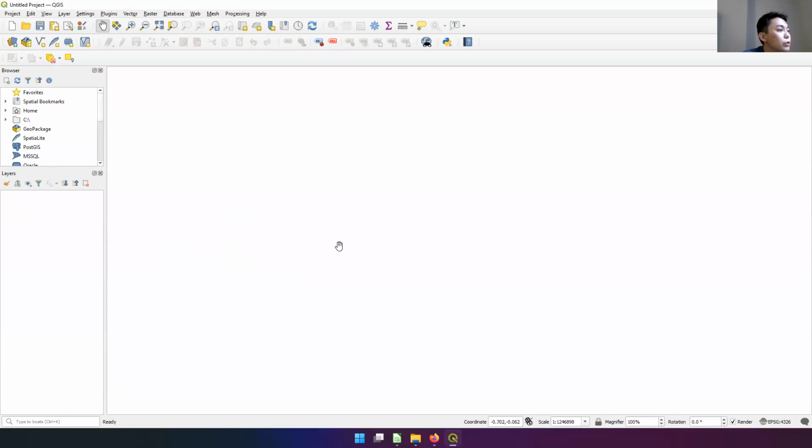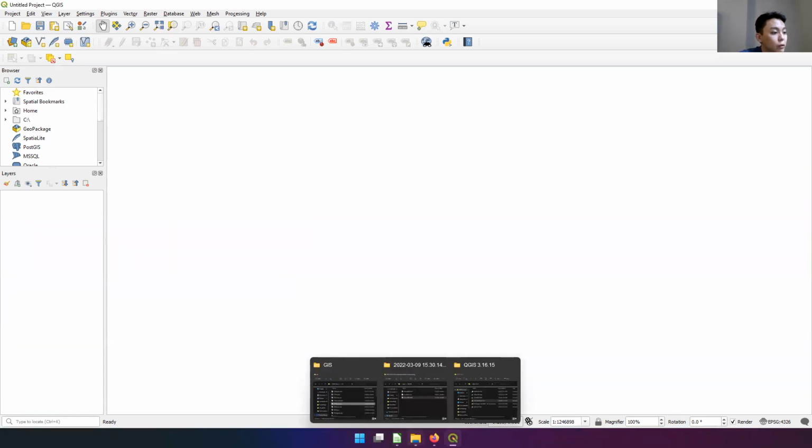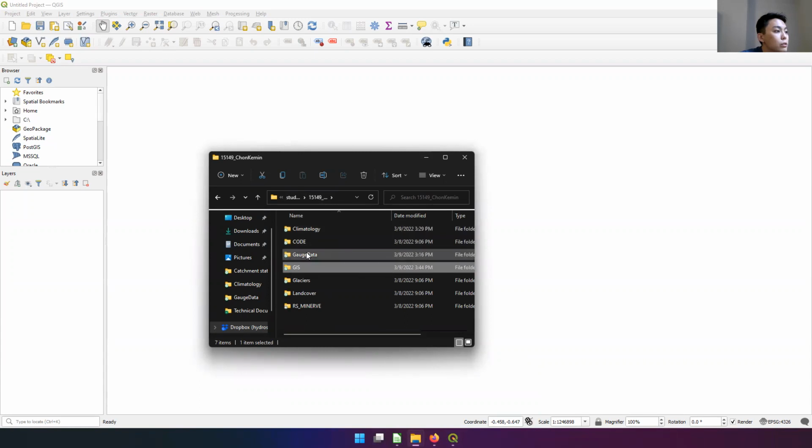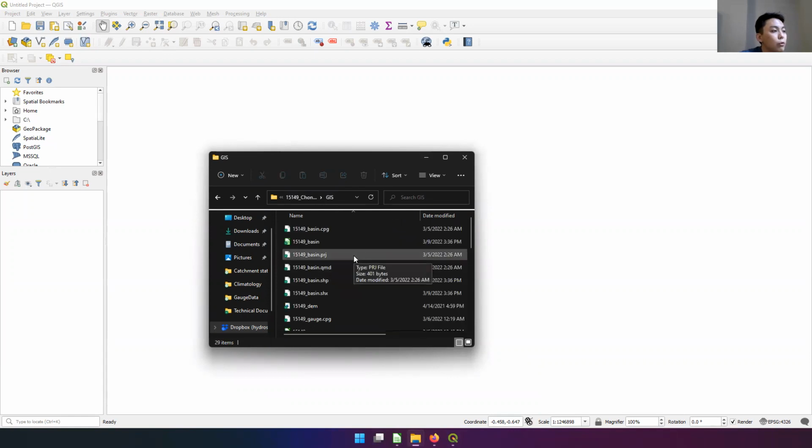Before we retrieve the information on the basin area, we need to know how to import the data into the Quantum GIS software. You just need to open the folder where you have the data. In my case, this folder has the name JS. And now for the basin area information, I need to import the basin shapefile.